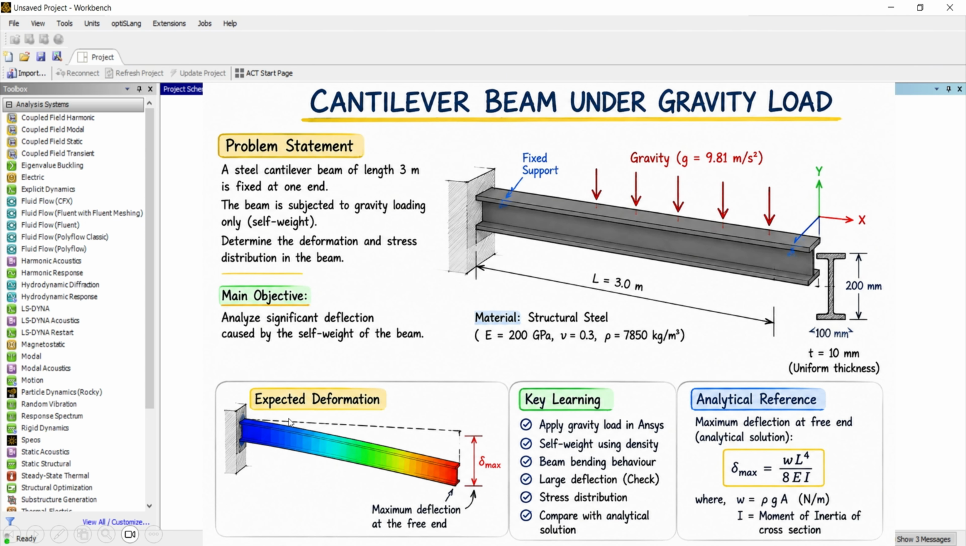We have a steel cantilever beam, 3 meters long, fixed at one end and free at the other. The only load acting on it is its own weight, gravity. Our goal is to determine how much it deflects and what stresses develop.